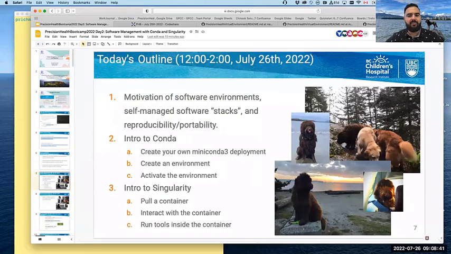A little outline for today. Here's Sherlock getting a little bit older, and here he is on his first road trip. There he is with his buddies. So we're going to start with a little bit of motivation for software environments, self-managed software stacks, as they're called, and reproducibility and portability. Then we'll spend most of the first hour on an introduction to Conda, where you're going to create your own mini Conda 3 deployment. We'll create an environment, and then you'll activate that environment.